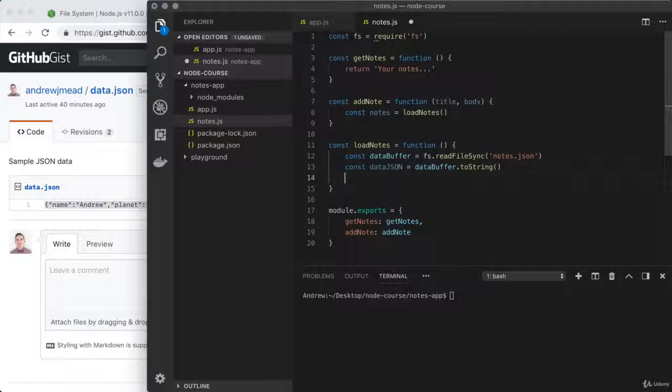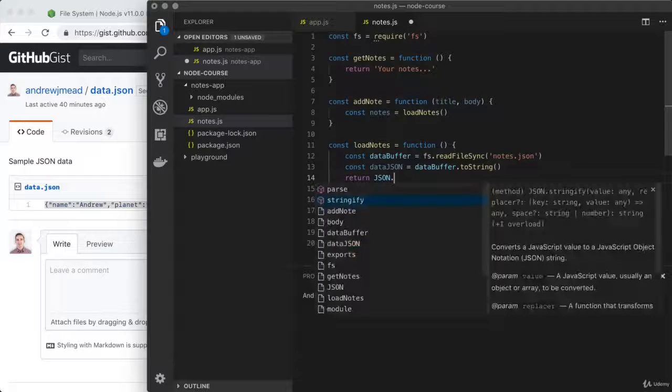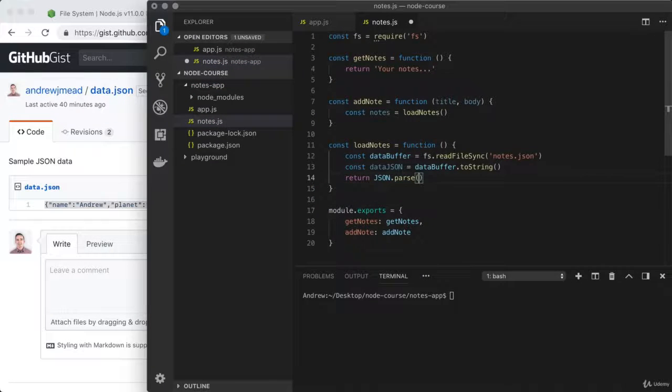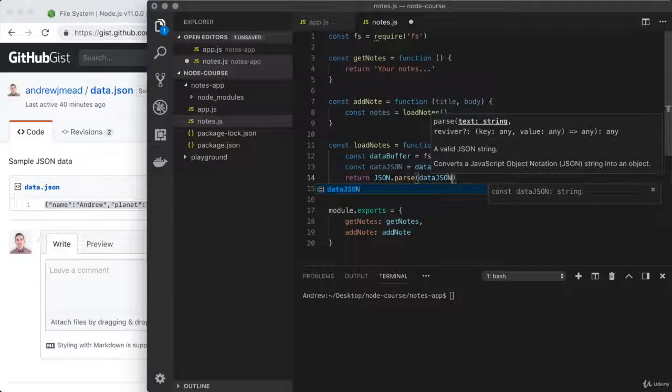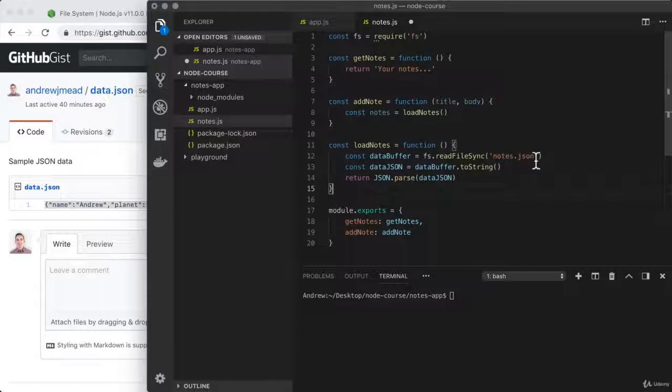So right here, I can go ahead and return the following. I am going to return the parsed data by calling JSON.parse and passing in the dataJSON value. Now, this code is going to work really well if there is a file and it contains JSON, but it's actually going to fail if there is no file or the file does not contain JSON. Let's go ahead and prove that by running the program.